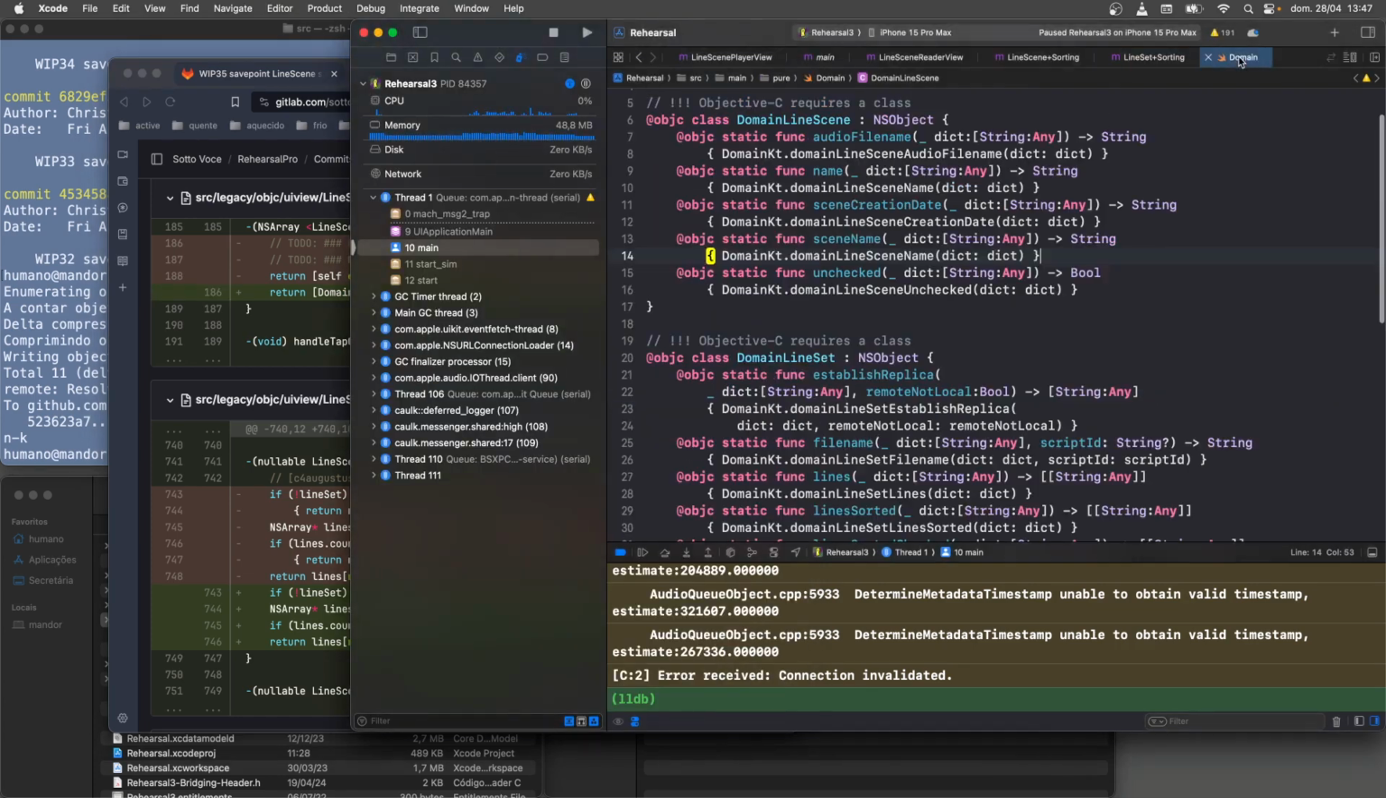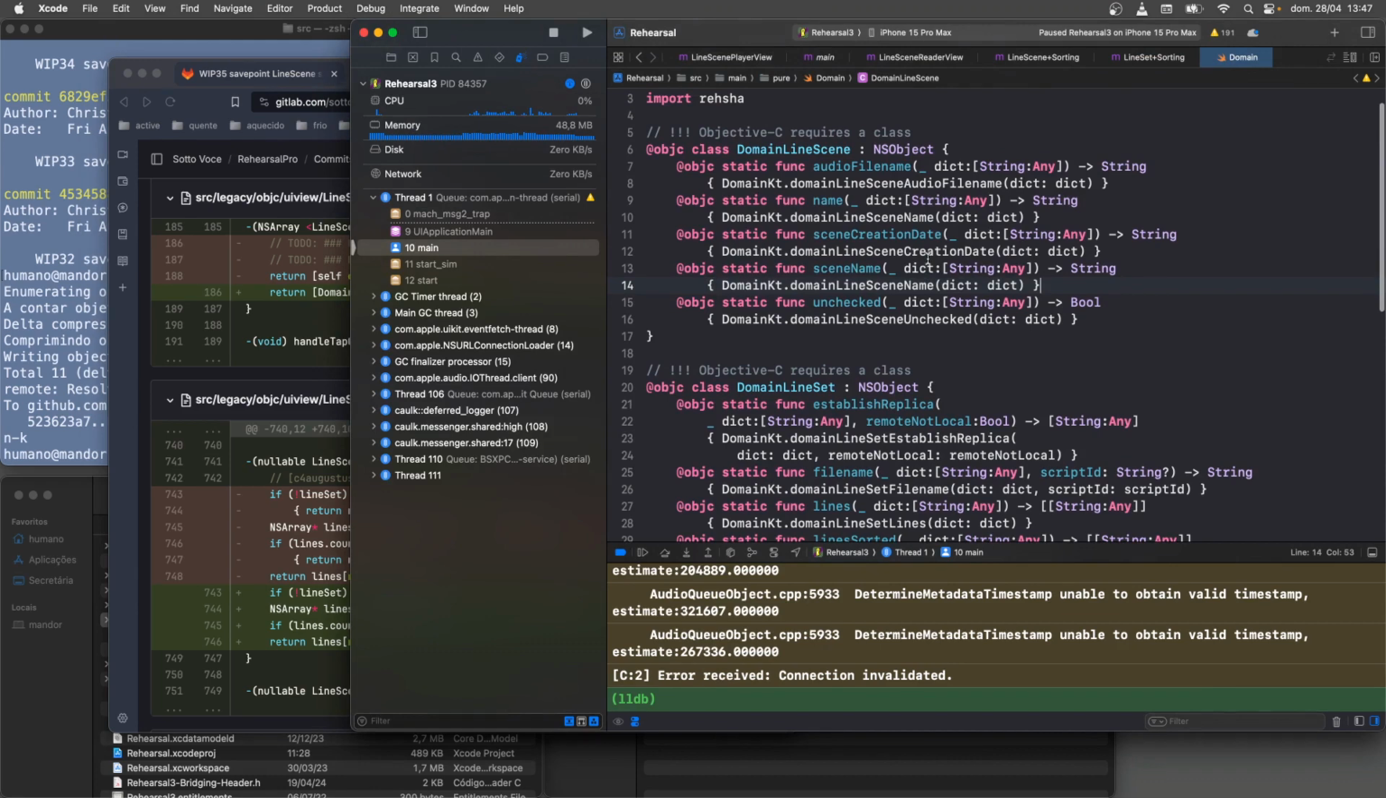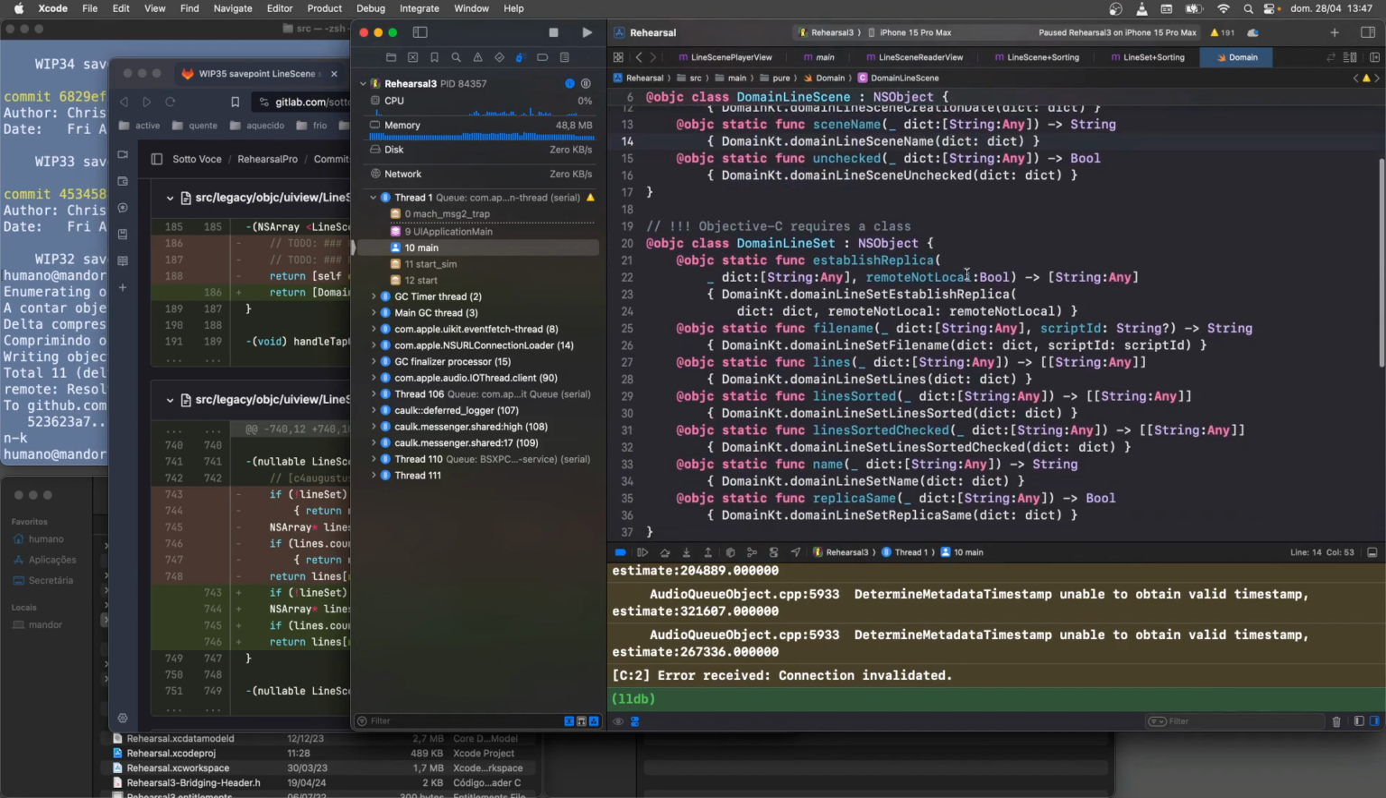So in the domain, we have this facade. For domain line set, these 2 were added: line sorted and checked. And all they do is they just delegate. You can see they delegate here to the new Kotlin code. And the new Kotlin code looks like this.